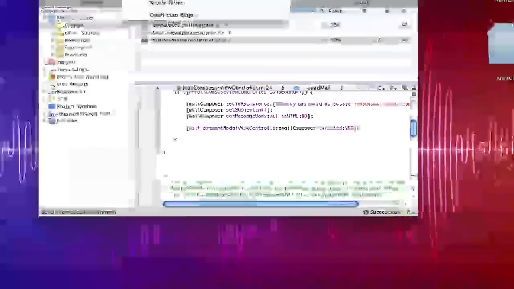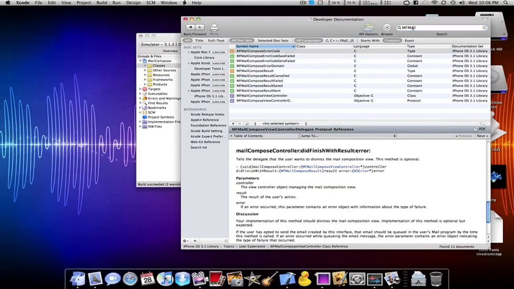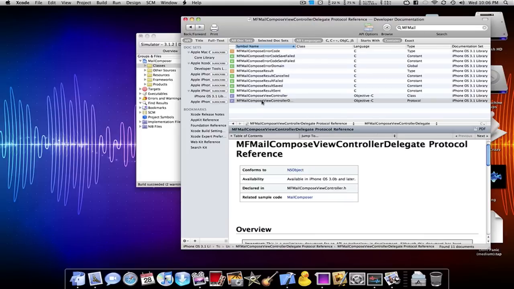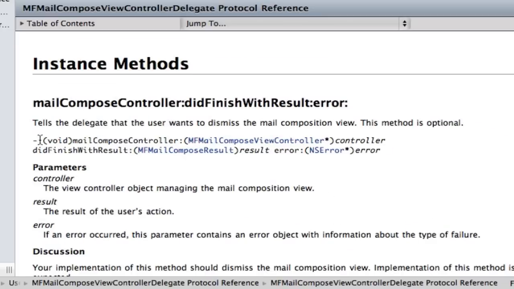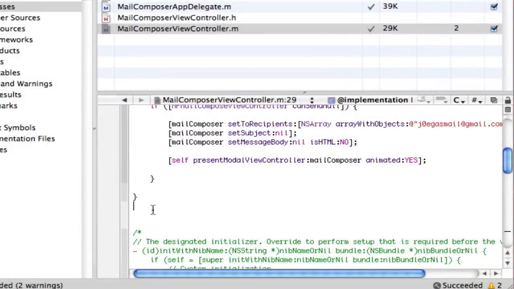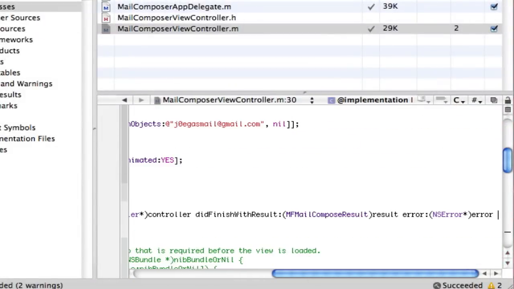Now we want to head over to our documentation. We want to type in MF mail. Then click on our mail compose view controller delegate, and you're going to get this code right here. If you scroll down, you should find this under the instance methods. This is going to be what displays if there's an error. So we want to copy and paste that. The documentation is really good, guys. You need to use it more often.